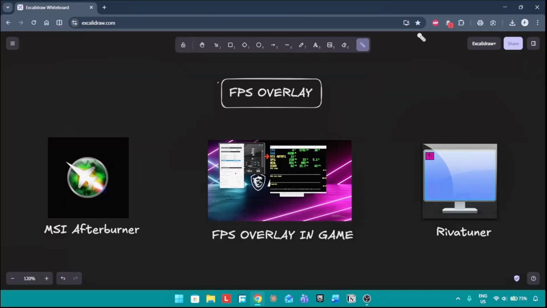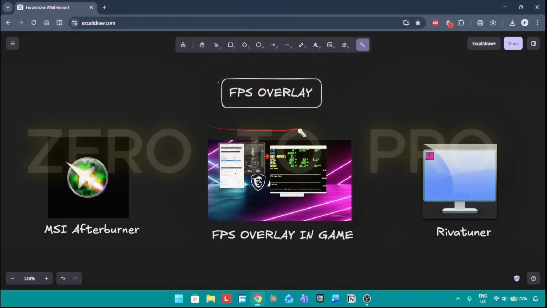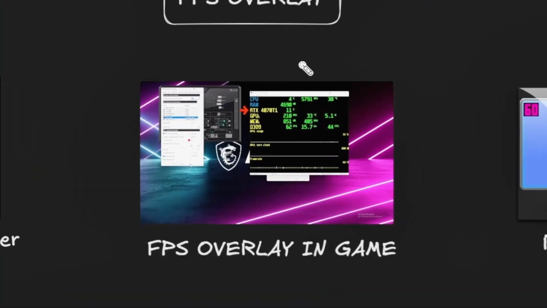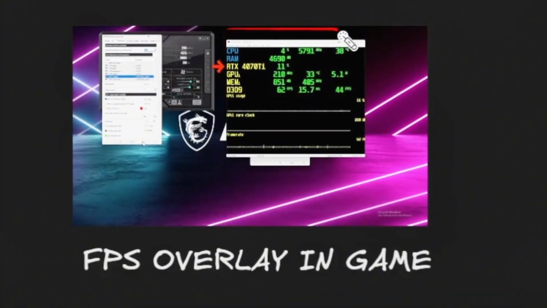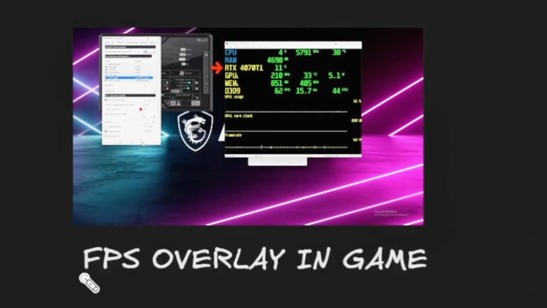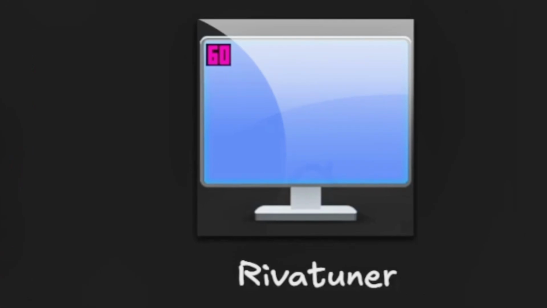Today, we're going from 0 to Pro. I'm going to show you how to set up the ultimate MSI Afterburner and RivaTuner overlay that you see everyone on the internet using to monitor their FPS, CPU, GPU, and RAM usage like a professional. For this overlay, we will be downloading MSI Afterburner and RivaTuner. Okay, so let's get into it.